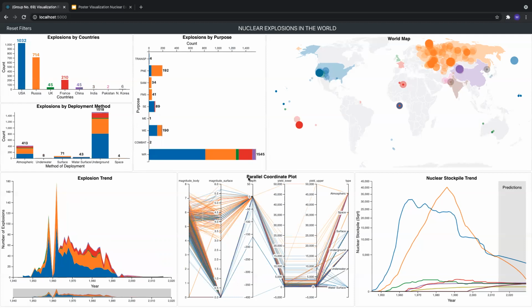So now the PCP helps us to visualize relations between different attributes, between different technical attributes in our data set. Which is body wave magnitude, surface wave magnitude, depth of the explosion, and the upper yield and lower yield ranges, which is essentially the amount of energy released by that explosion and the type of explosion.